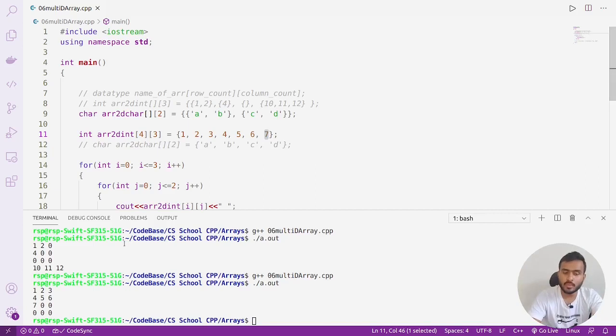So you can observe over here, the first row is taking 1 2 3, the second row is taking 4 5 6, and the third row is taking only 7, because we just have 1 element left for the third row. The remaining elements of the third row are getting initialized to 0 0. Similarly, all the elements of the fourth row are getting initialized to 0 0 0. So in this way C++ initializes your two-dimensional array with this syntax.